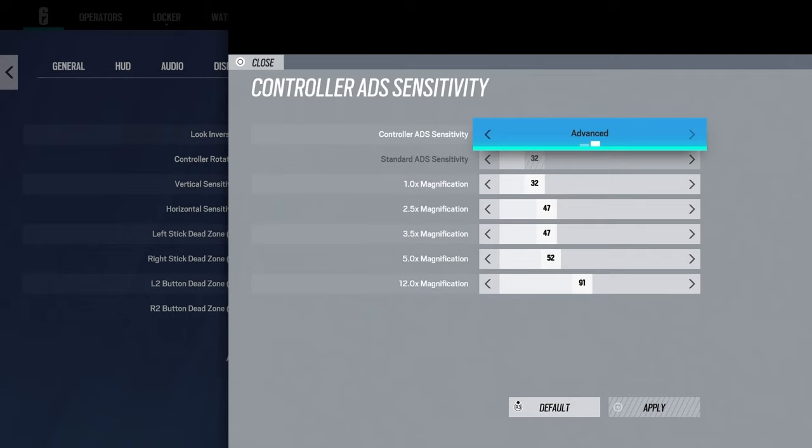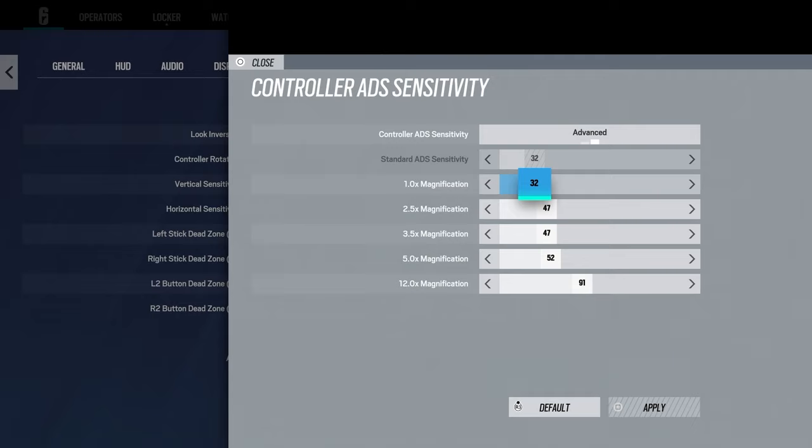So if you fine tune your advanced sensitivities, it's going to feel a lot better than standard. And once again, if you want to find your perfect sensitivity, watch the video popping up in the top right or go to the description. But my 1x sensitivity is 32 and my 2.5x is 47. And I'm pretty sure 5x and 12x are for Glaz and Kali. So if you use those operators, you can fine tune those. But me personally, I don't use anything but the 1x and the ACOG.